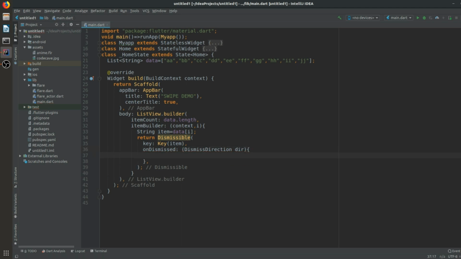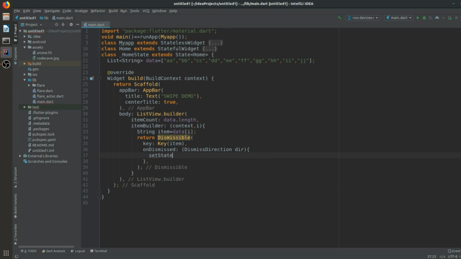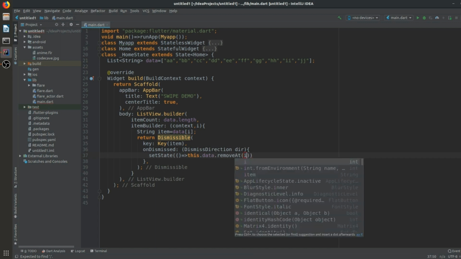And now we will just set state to something like this dot data dot remove. Not remove last, remove at, because we want the item to be removed.